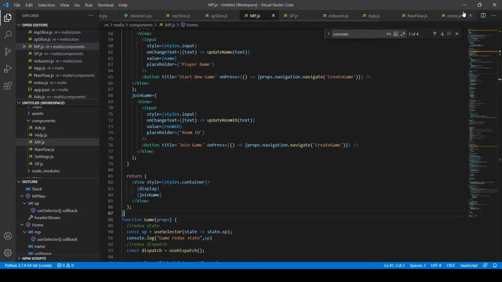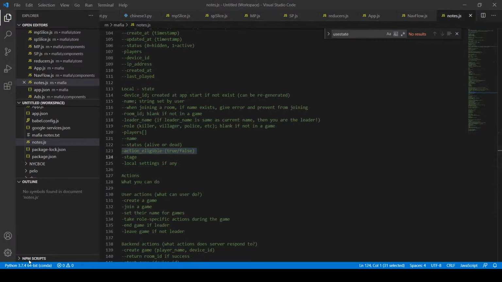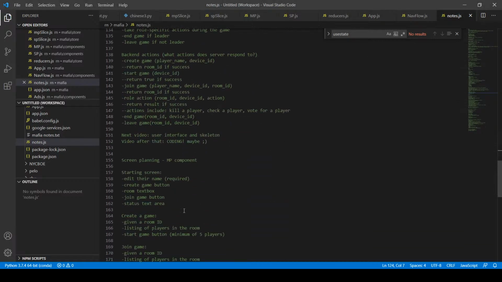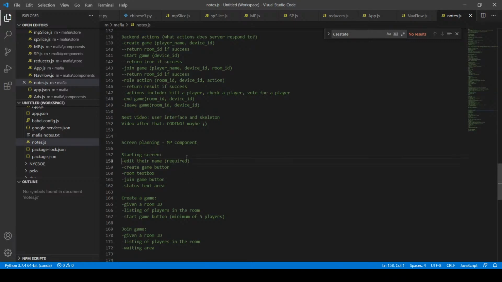So let's go back to our notes. From the notes side here, we have several items on the user actions and the backend actions, and then the screen planning. So for the starting game, we have edit their name, which is what we have. With the create game button, we have the room text box, with the join game. We should probably add in a status text area for whether the game joins successfully or not.